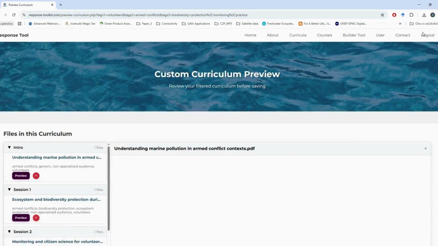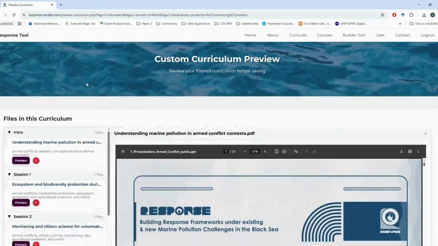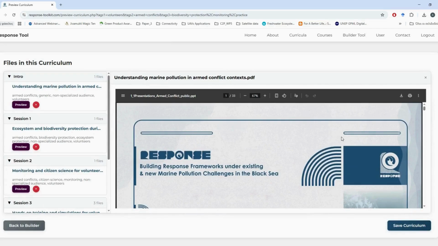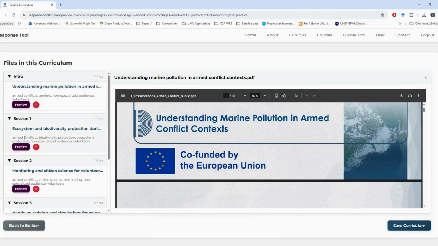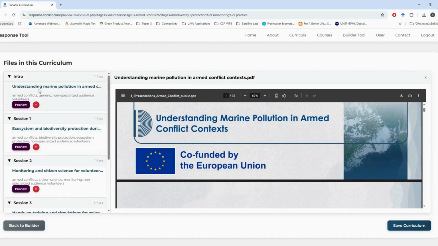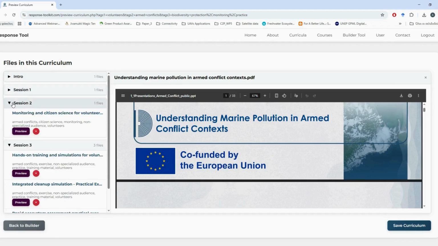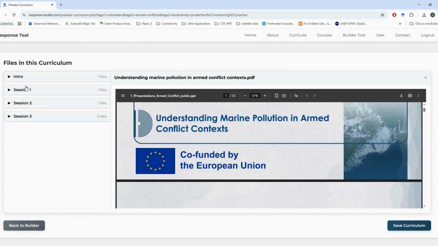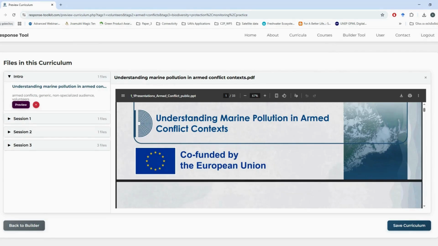A preview mode then opens on the screen, allowing the user to review the custom curriculum created with the Builder tool, based on the keywords entered in the 3 steps. The materials are organized in a logical sequence for conducting educational or training events, always including some content as introductory sessions. Here, the user can also navigate and get an overall view of the materials, following the same approach used in the core curricula.